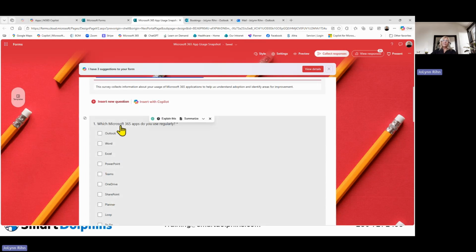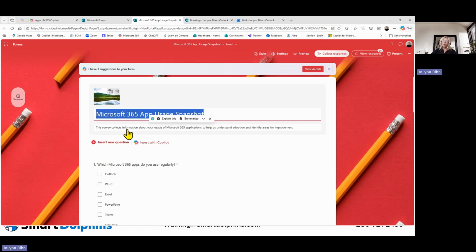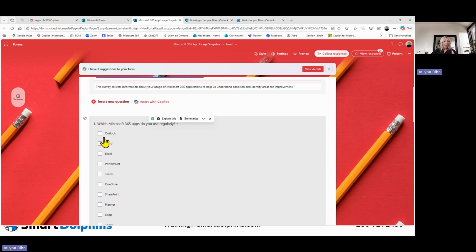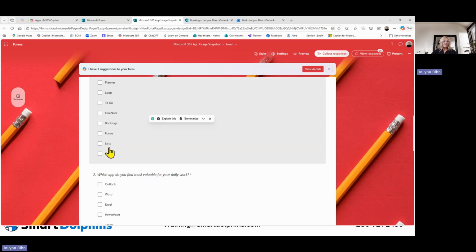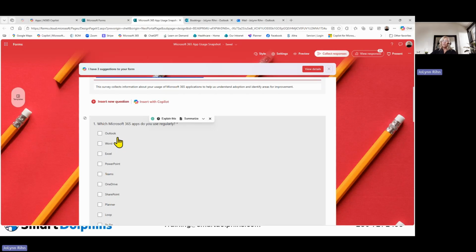You can see that it already has some questions in there, where I'm asking which Microsoft apps do you use regularly? These are the checkbox options, and I can say they can check as many boxes as they want. So we have the capability of doing Likert scales, all kinds of different things. Let me show you your options.